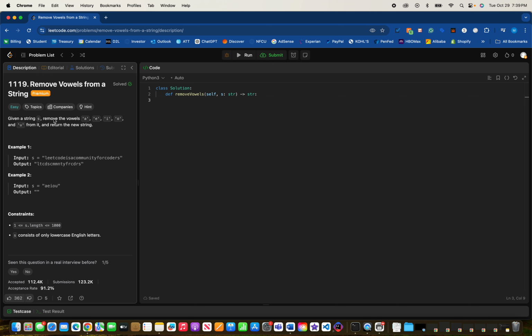From a string, given a string S, remove the vowels A, E, I, O, U from it and return the new string. So in example one, we have our string, and the output has all the letters in it without the A, E, I, O, U, the vowels. So we can see it here. And here, this one is easy since all of these are vowels, so our output doesn't have any of them.